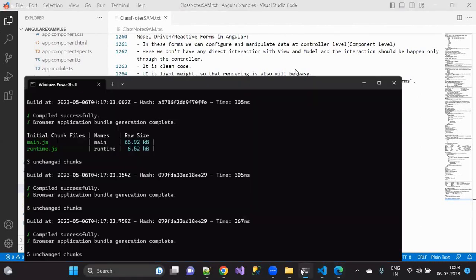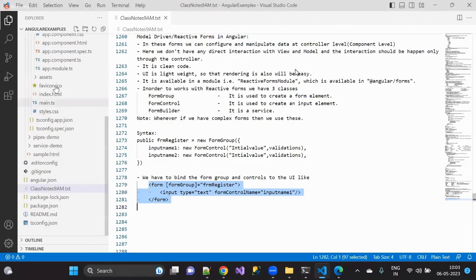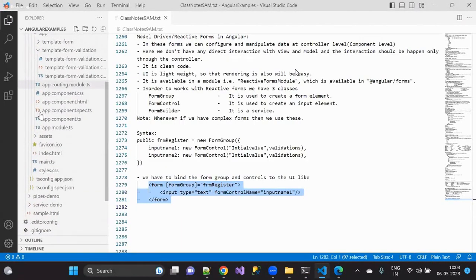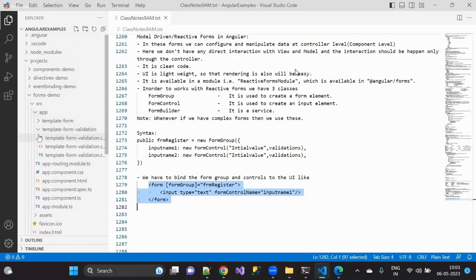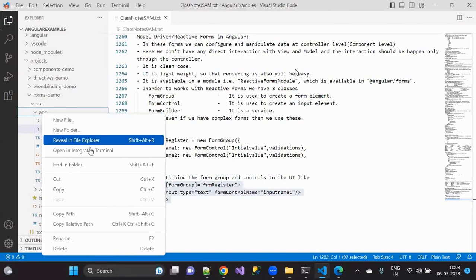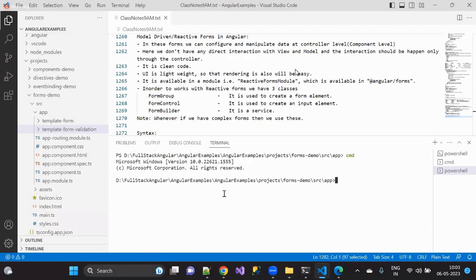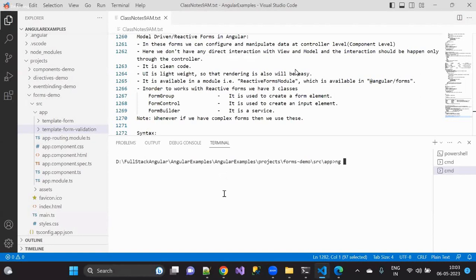Let me show you an example of how we can generate. I'll go to my app folder here. Open with integrated terminal. Let's have the command prompt: ng g c reactive-form --skip-tests.